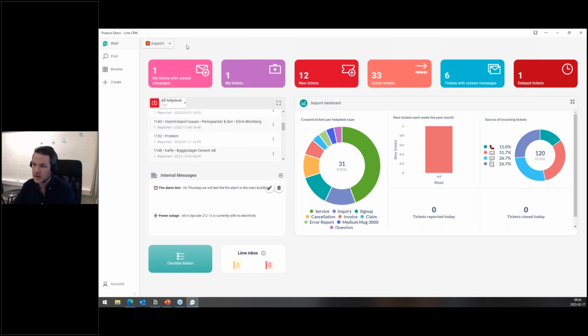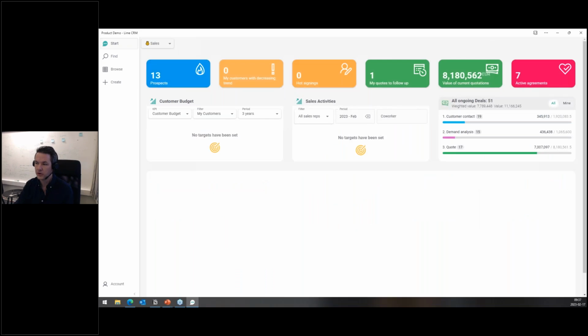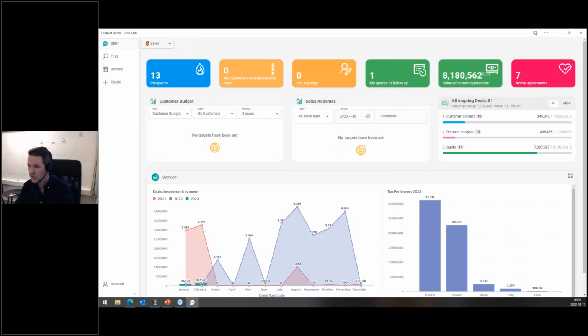So with multiple start pages, we give you the ability to set up different start pages for different needs. And what's really great about this is that it will remember what start page you selected when you log in the next time. So the latest one that you selected will always be the one that you see when using Lime CRM again. Great, right? So how does this work when you are setting it up?